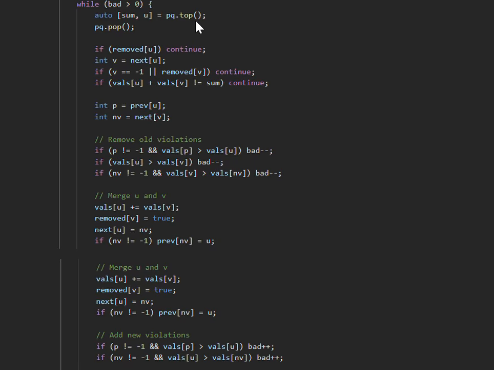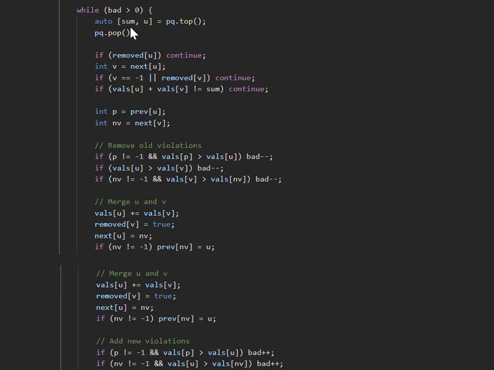So we will be taking the top element, that is the element having the minimum sum from the priority queue, and then check whether the index u is removed or not. If it is removed, it will return true. Then we won't be doing any of the further steps. We'll directly take the next element from the priority queue.